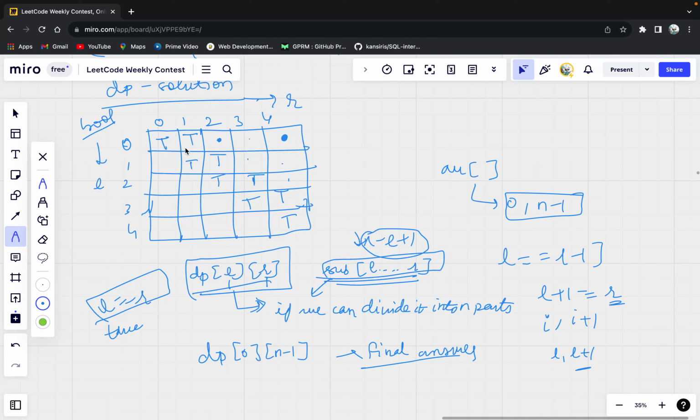So if I clip the left element, that means basically we want the answer from L plus 1 to R, and we are going to calculate from dp l plus 1 to r, and from dp l to r plus 1. This is what we want to calculate.